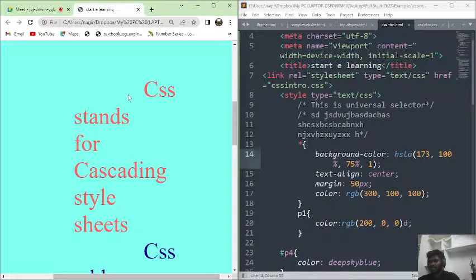We have implemented the background colors. In the background colors also we have many things. If you simply give the background color like this, it's going to look like this. And then one more thing.